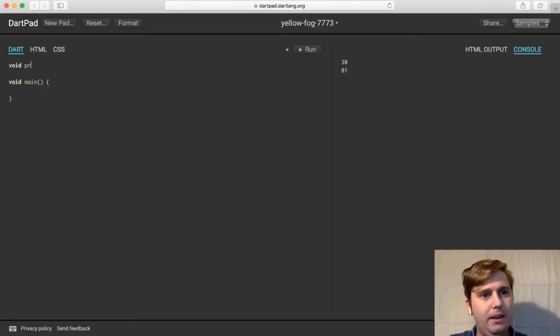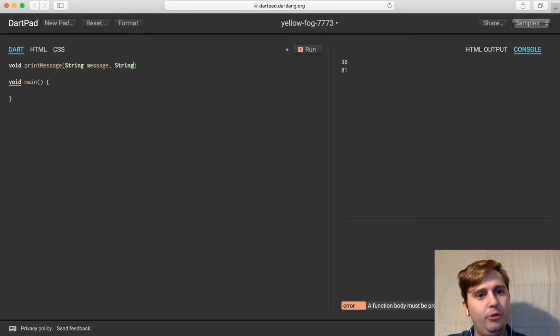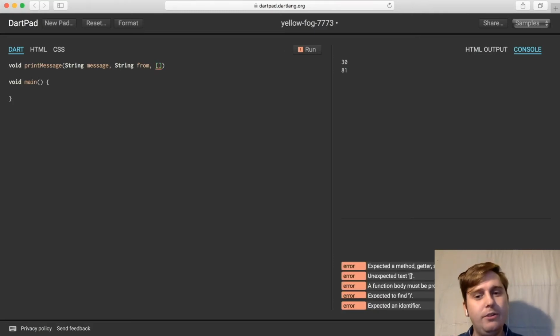Say we had a print message function where we're going to want a string message, we're going to want a string from, and then say we want to also take in the to field, but we want to make it default to unknown if it's not set. So we can go string to within square brackets is equal to unknown.